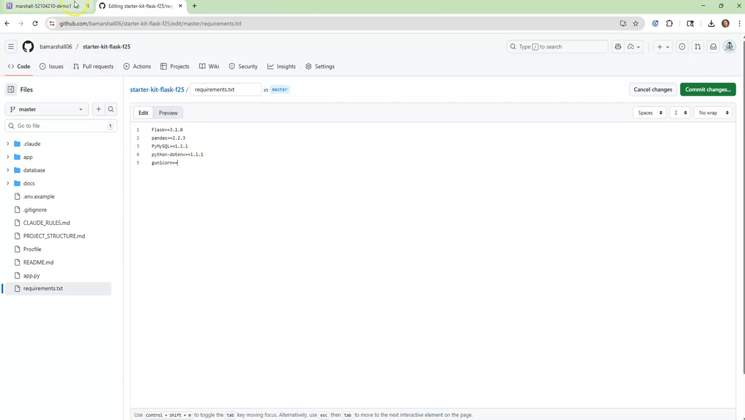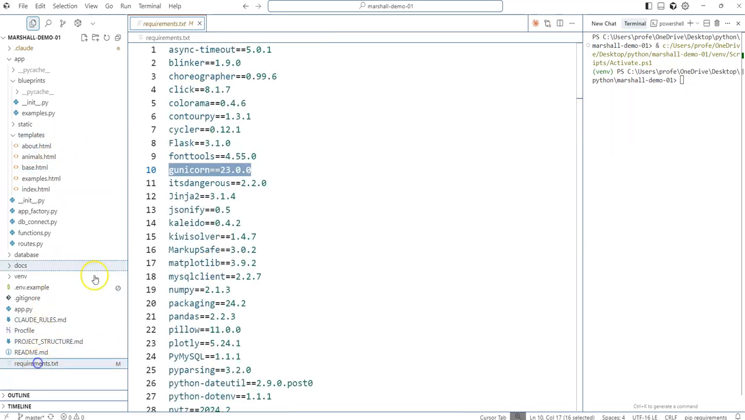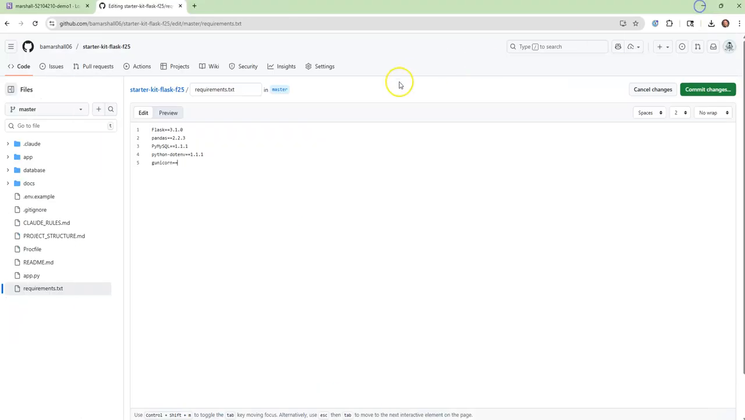and let me just go back and look at our main application that we had in the requirements, and it's 23001. Okay, so I'm just going to add 23001.